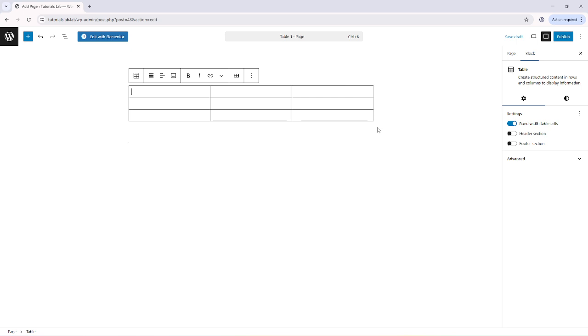And there you have it. You've successfully set up the basic structure for adding a table on Elementor. From here, you can start filling in your content, customizing colors, fonts, and spacing to match your website's design. The beauty of Elementor is how intuitive it makes the entire process, giving you full creative control without needing any coding knowledge.